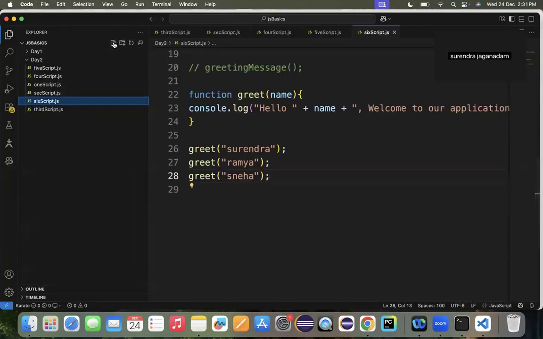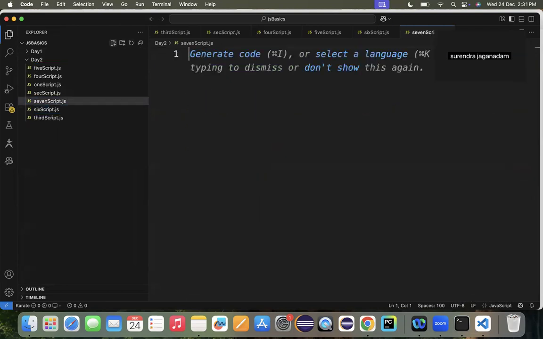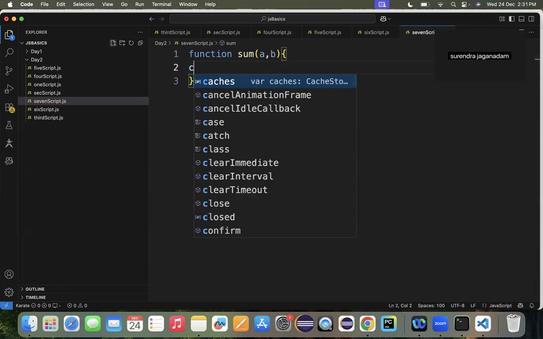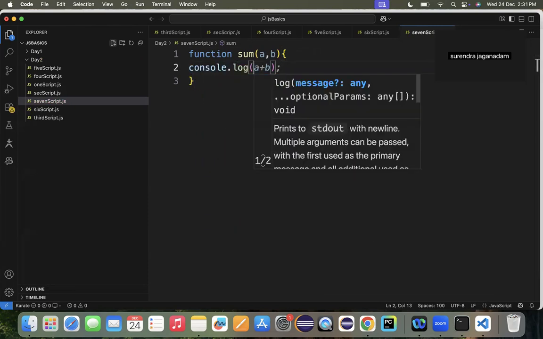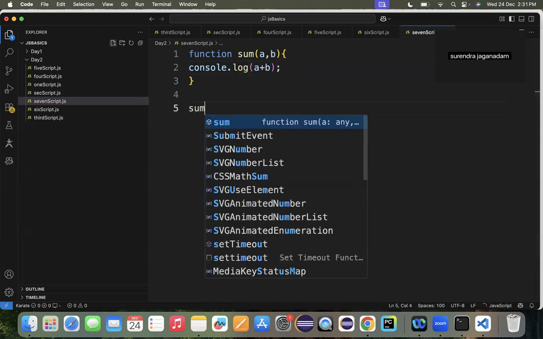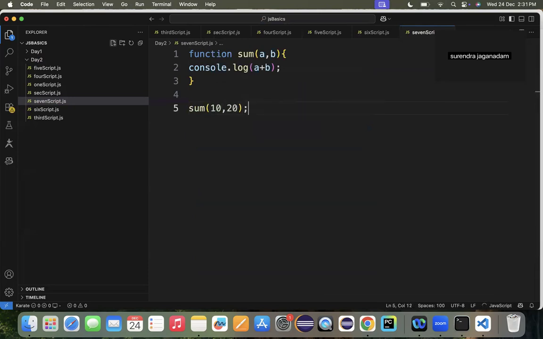Here I'm creating a new program, a JS file. This time, rather than writing a greeting message, let us create a function that is going to perform a sum operation. See here, sum a, b. Inside it, I'm doing console.log a plus b, and then calling sum 10, 20. So I have defined it.